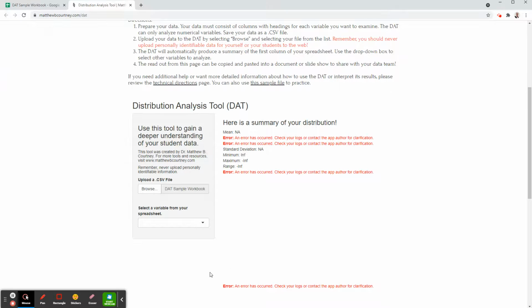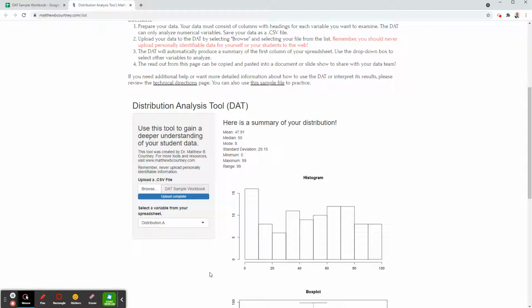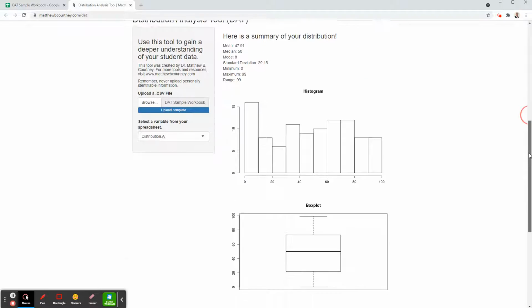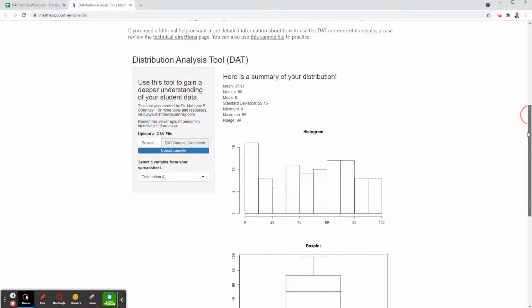Click Open. You will see that the tool automatically presents a summary analysis of the first column, Distribution A. It has given us a mean, median, mode, standard deviation, minimum, maximum, and range, as well as a histogram and a box plot.